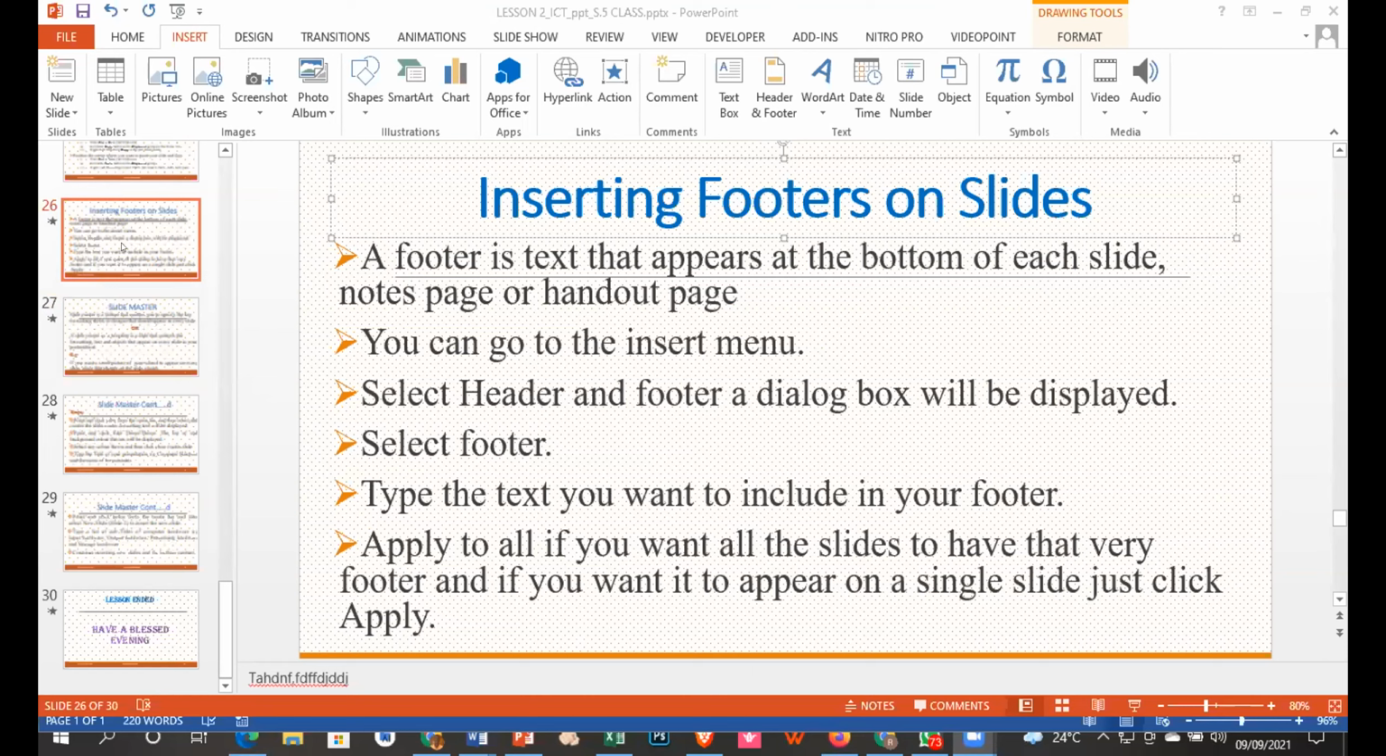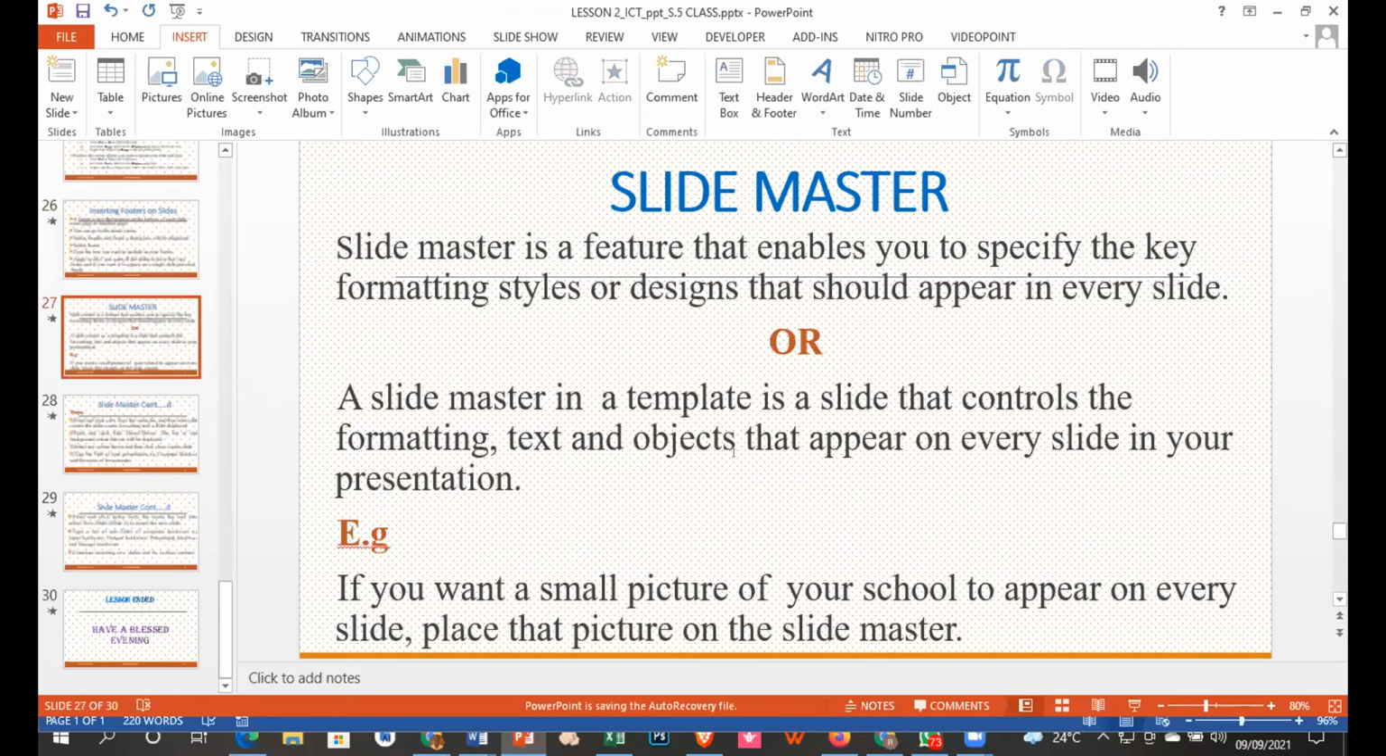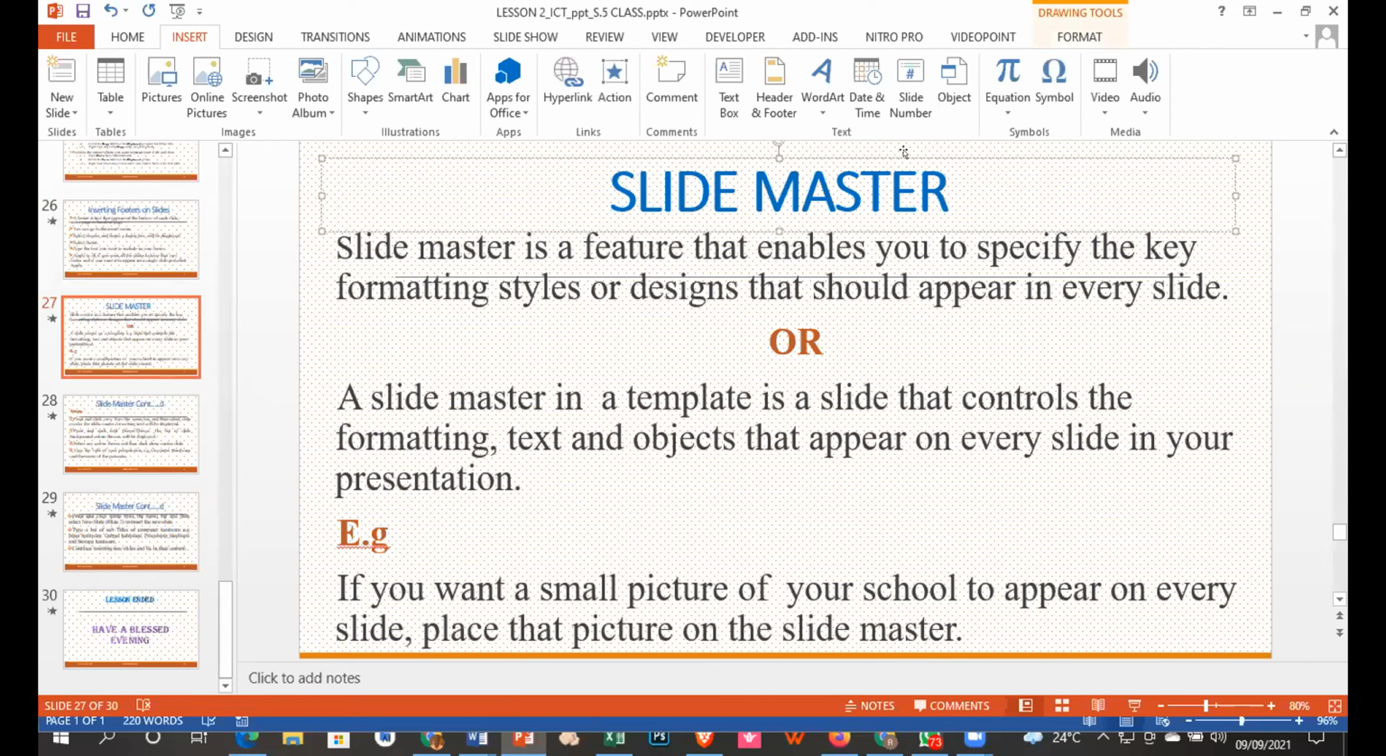So let me go to the slide master and bring it out. A slide master is always a template. And that template controls how objects appear. This is one object because it is in a text box. This is also another object because it is surrounded by a text box.